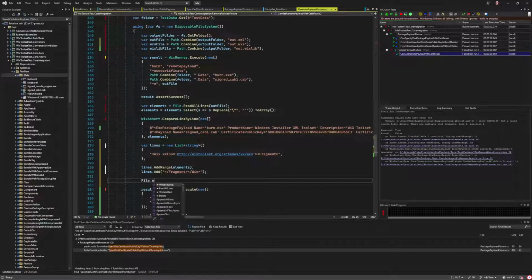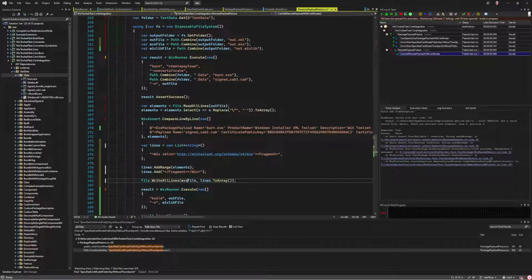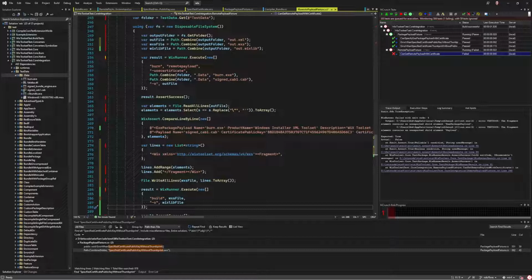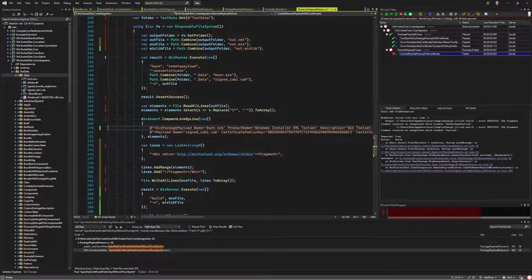Let's see now. File.WriteAllLines. Close. I'll take that, but it's actually the WXS file. Thank you very much. That's close though. Wix runner. This now is the WXS file. Did I get the namespace right? The fragment contains an unexpected child element payload. Oh, well, yeah. Oh, did it really write the payload by itself? Ooh. Yeah, so this is just writing the internal parts.